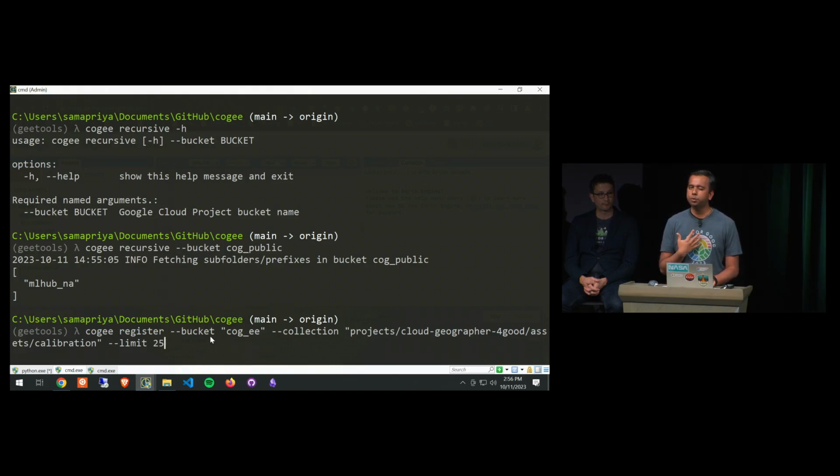I have the option of choosing a limit. The reason I'm choosing a limit is only because I want to do this demo. If I wasn't, I think it has like 800 plus objects, and I don't want to register all of them. But what will happen is it'll basically register all of them. So I'm going to just delete this because the project is called GEE-up-down. Okay, and I'm going to run this. You'll notice the only thing I'm giving it is a bucket name and a collection name, and I'm telling it to register 25 assets. Hopefully this works.